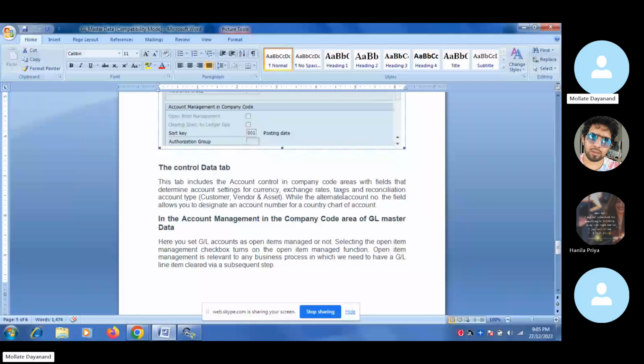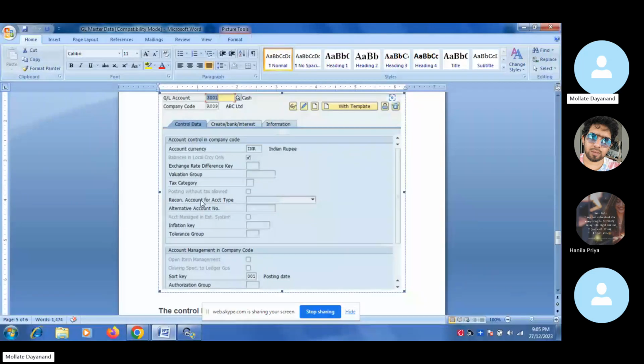Because we are selecting this for reconciliation purposes, we need to select whether it is an asset, a supplier or a customer. For reconciliation purposes it is required, but for the general data it is not required, which means it is not a mandatory thing.